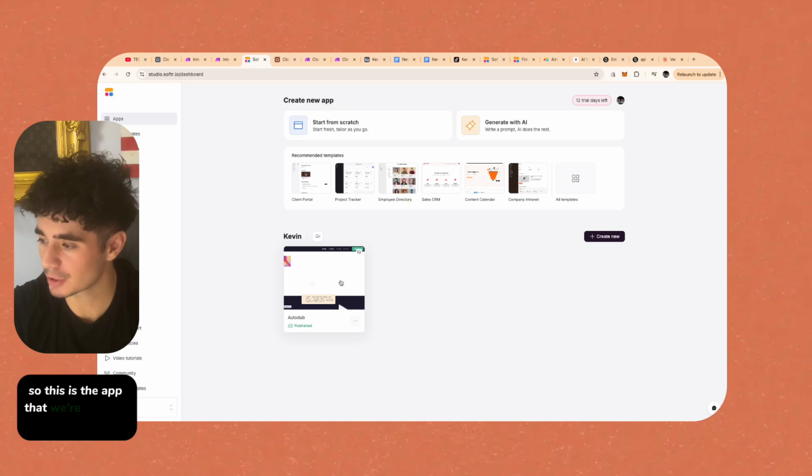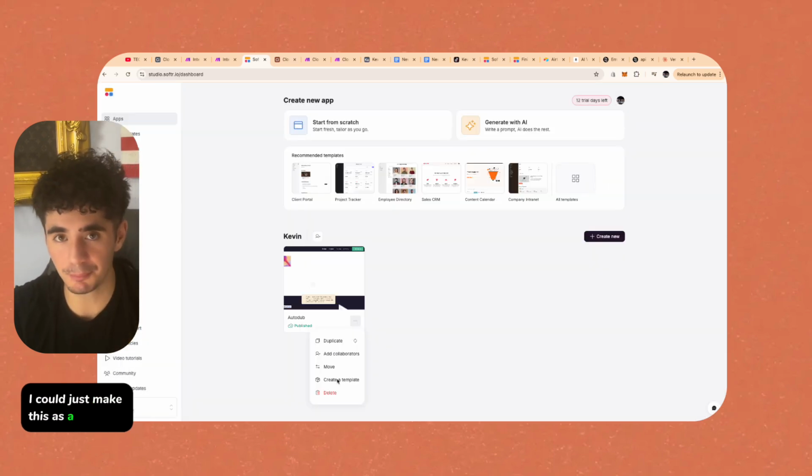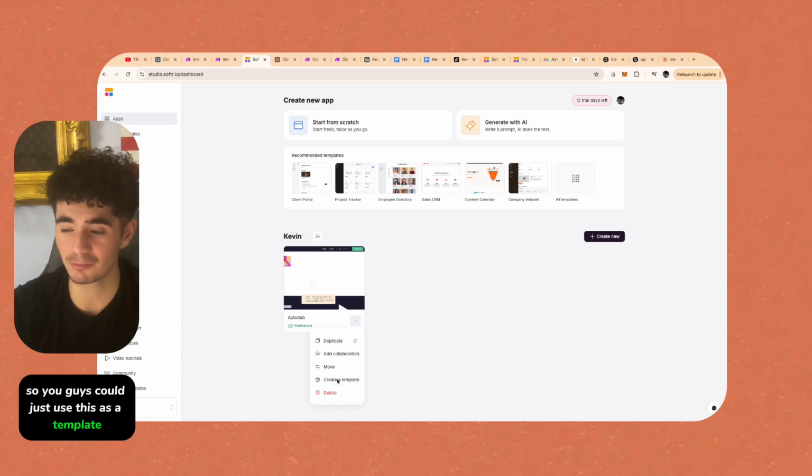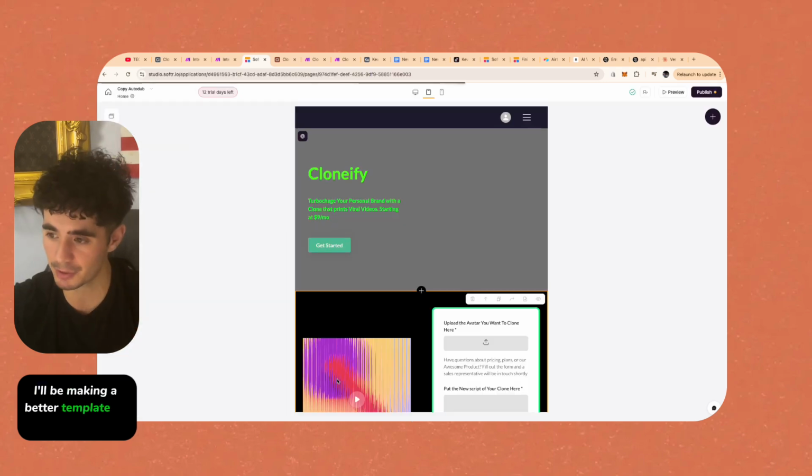Okay, so this is the app that we're actually working on. So we're just gonna create a new one. And for the community, I could just make this as a template. So you guys could just use this as a template. Now, to be honest, this isn't the most in-depth template. So I'm actually not gonna release this exact model. I'll be making a better template for you guys.